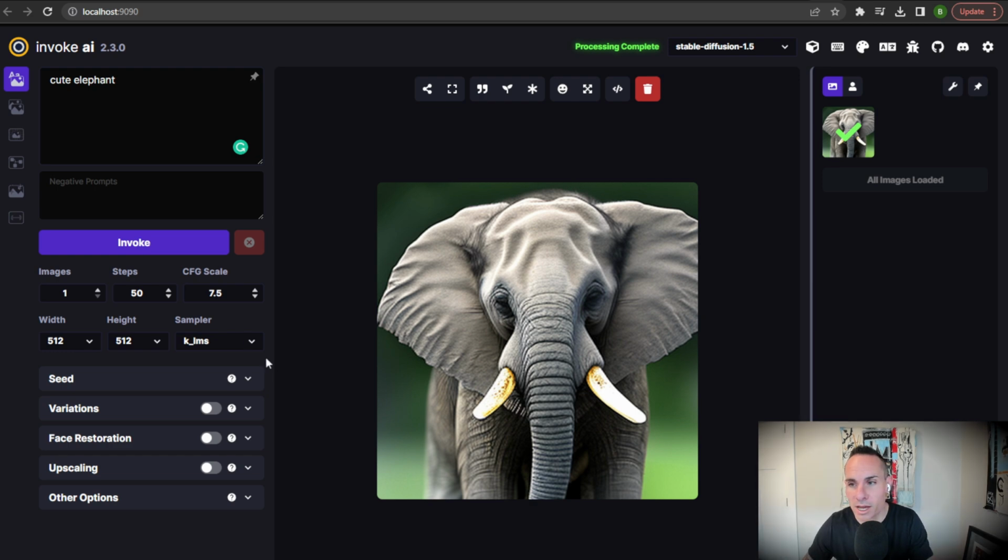Now, of course, just like Automatic 1111 or any other Stable Diffusion system, you can come down here and change things like the sampler. I like the DPM PP. It's whatever the thing that's on the screen there. That's what you want to use. I happen to like that one a lot.